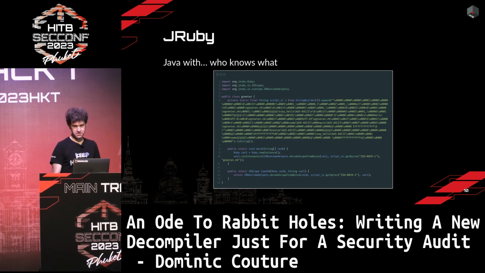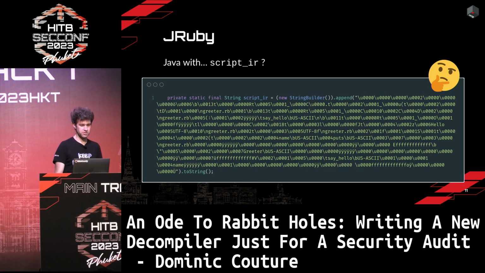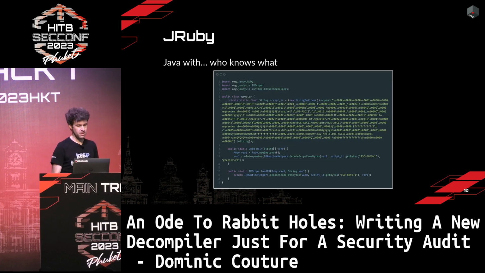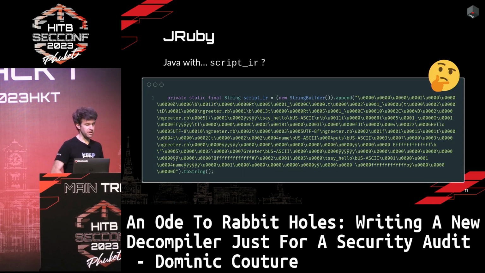Let's do another little zoom again. Every single JRuby file that's compiled under this format is exactly the same. Like the code we see at the bottom, the main and the load IR class will be copy pasted in every single class. And you have this big binary blob at the top.